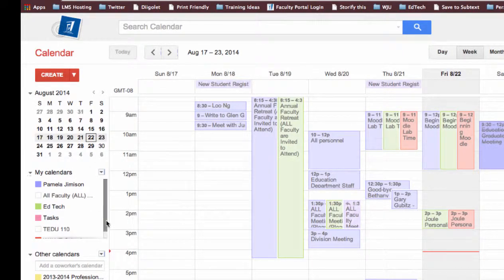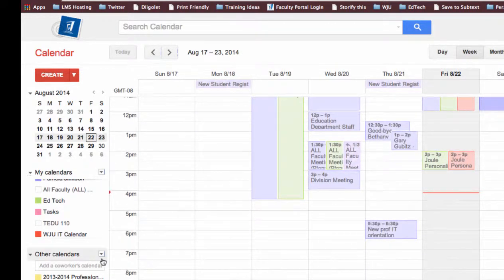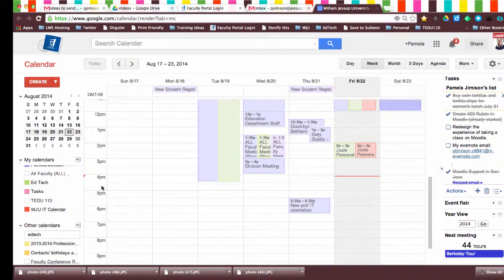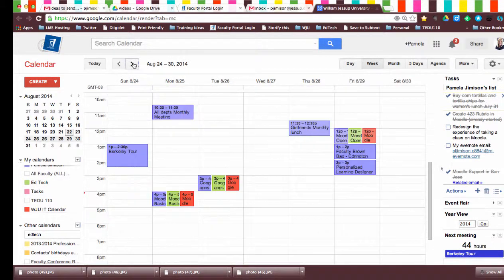The other item that's useful with the calendars are other calendars. You can add a coworker's calendar very easily to your calendar. I suggest that you start typing in Ed Tech, and you should see the Ed Tech calendar. This is the training calendar. Add it to your calendar so that you can see when the training dates are. Here's the new week. My Ed Tech calendar is green. I can easily toggle on and off to see the calendar.